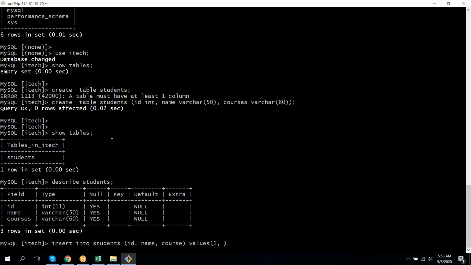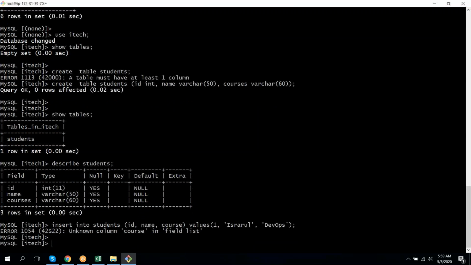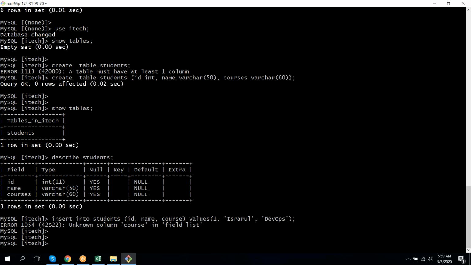and you can say ID is 1, and the name is, let's say, Slarul, and the course is, let's say, DevOps, right? Whenever you give this DevOps and Slarul, you need to make sure that these are available inside single quotes. So let's say this, and add the semicolon at the end, and hit enter. Okay, it has given me one error because there is no field with the name course. The field name is courses. So just verify it once again and run it.